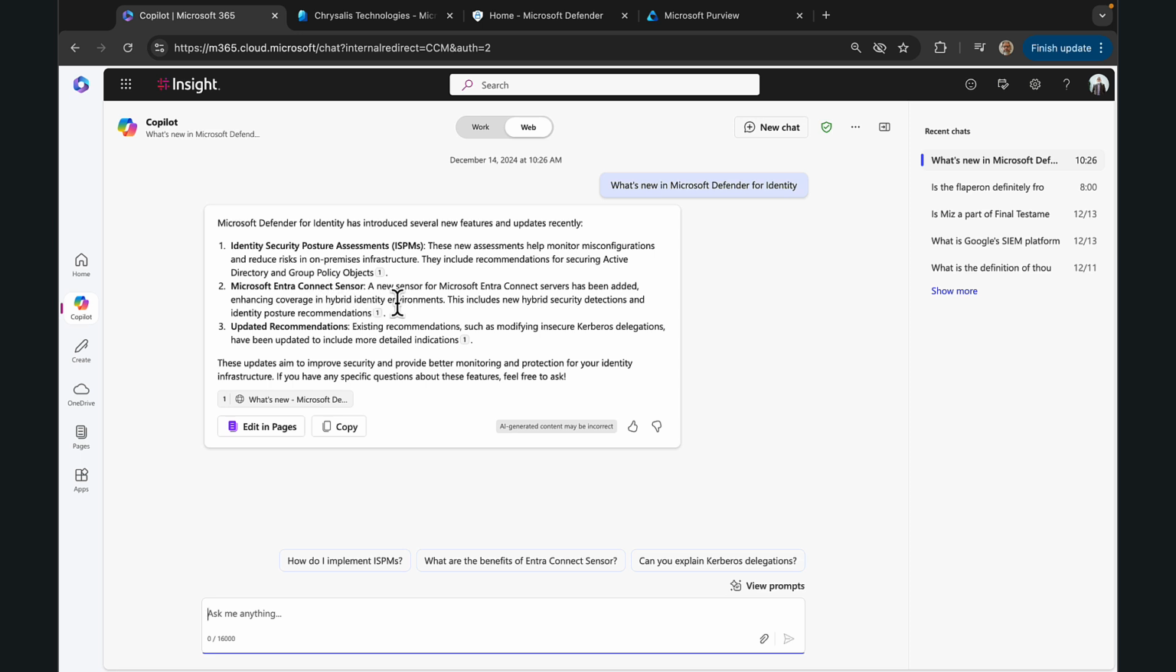Number two, Microsoft Entra Connect Sensor. A new sensor for Microsoft Entra Connect servers has been added, enhancing coverage in hybrid identity environments. This includes new hybrid security detections and identity posture recommendations. And finally, number three, updated recommendations. Existing recommendations, such as modifying insecure Kerberos delegations, have been updated to include more detailed indications.